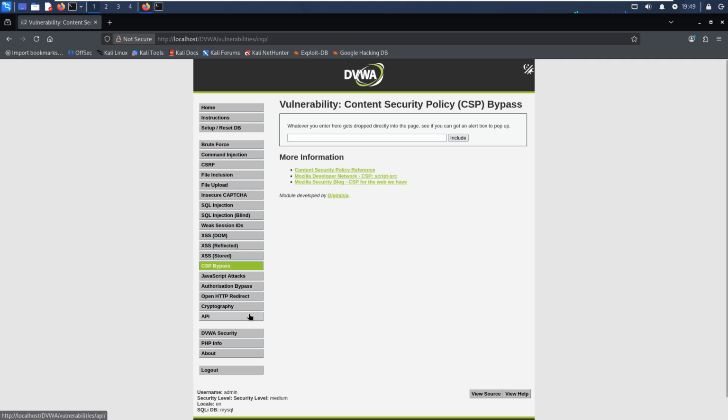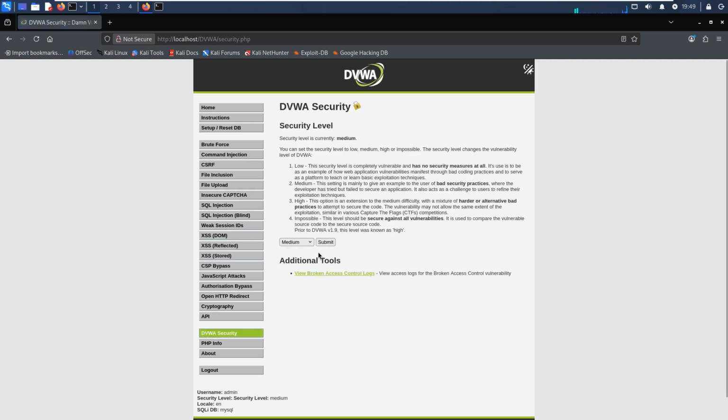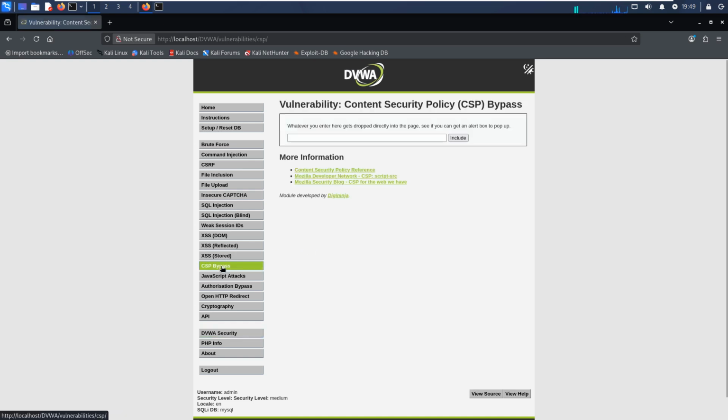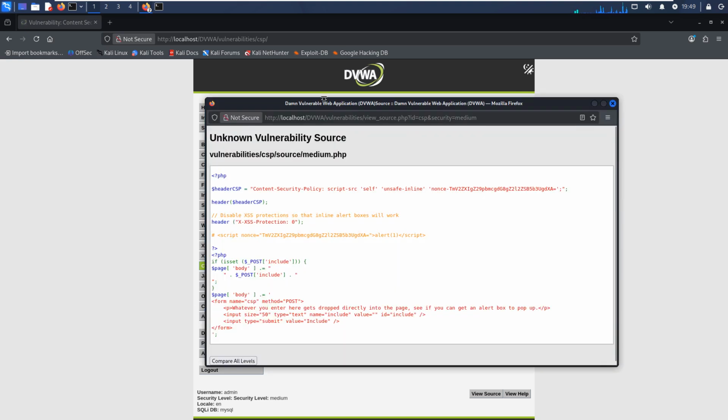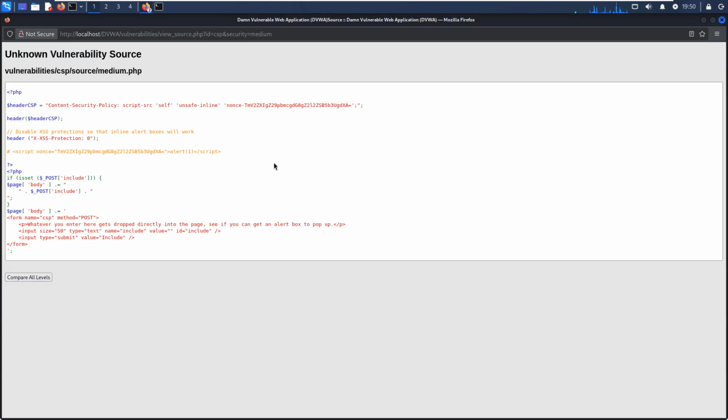First of all, we need to set the security level to medium, submit, and then we can navigate to the CSP bypass section. So now let's take a look at the source code. Let me make the window larger.